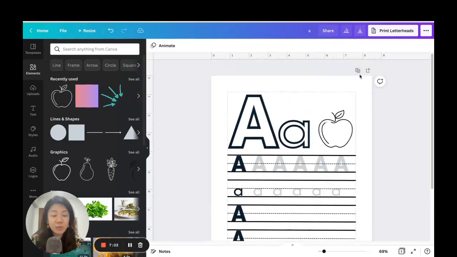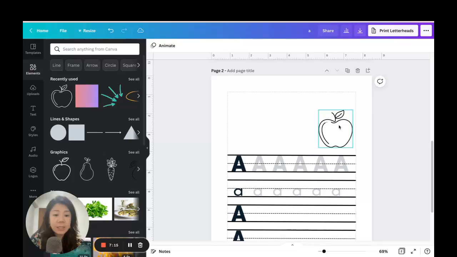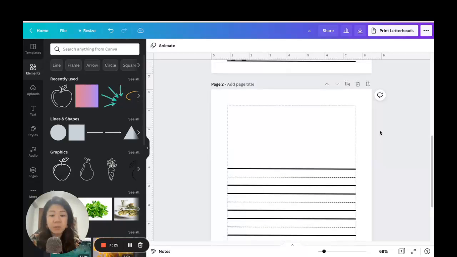But let's just do this. Let's just duplicate this page right here. So if I'm going to create an entire set of alphabet tracing worksheets, then the easiest way is to just duplicate this page. So I keep the lines, and all I need to do is delete all this, the letters, and replace them with a new letter. Or hold down the Shift key to select multiple elements on the page, and then hit the delete button.